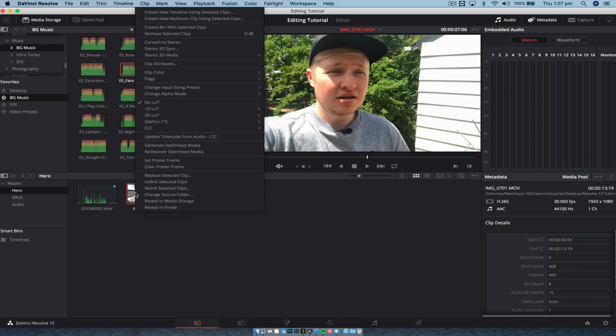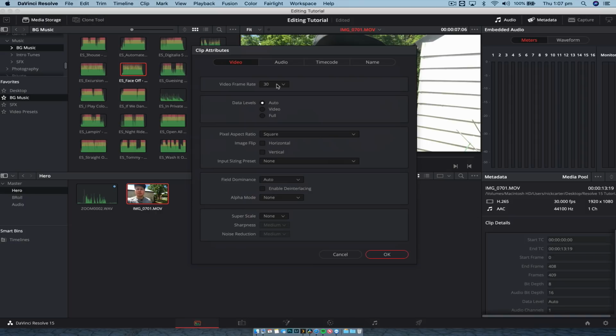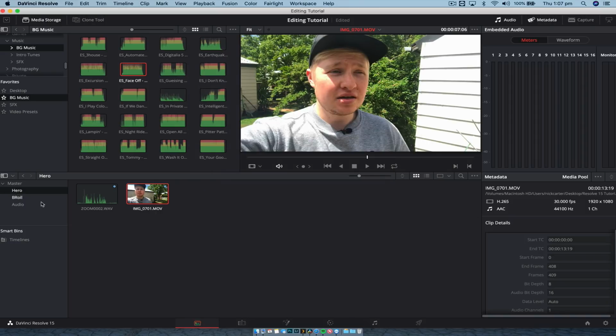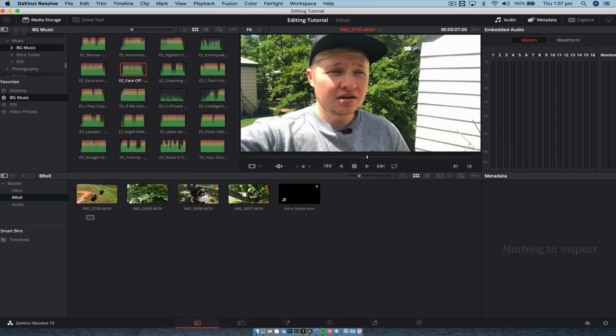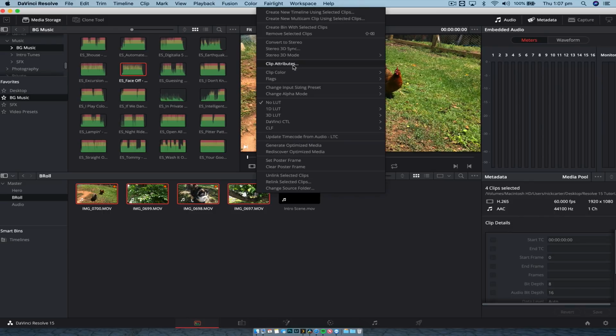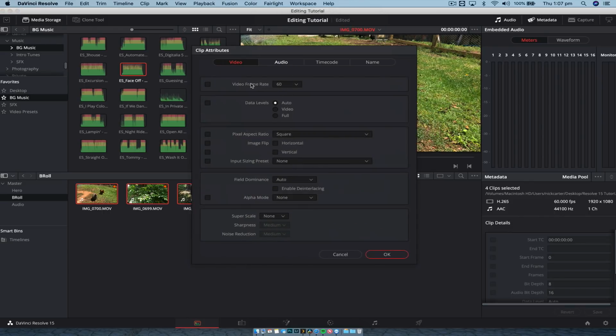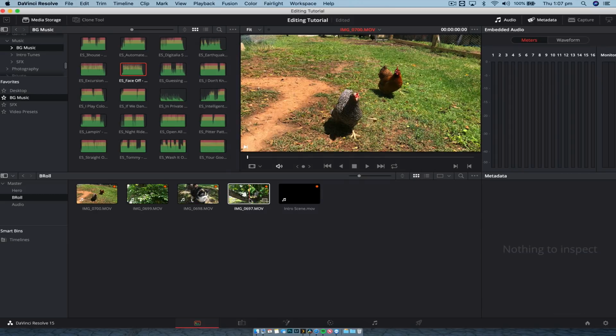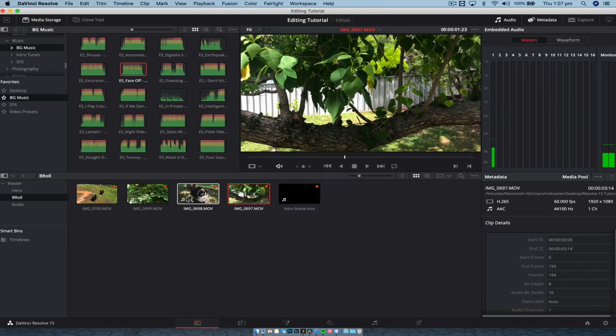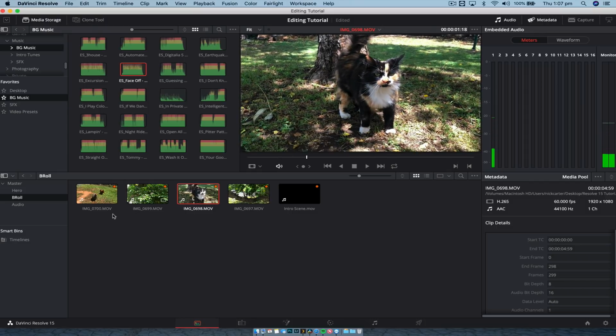And like I said, you can right click on things and you can get a lot of information just by that. You can open up clip attributes and change the frame rate of clips. So while we're there, we're going to go to the B-roll clips. We're going to right click on all of them, go to clip attributes, and you can see the video frame rate is set to 60 frames a second. And if I play back the clip, you're going to notice that it is at normal speed.